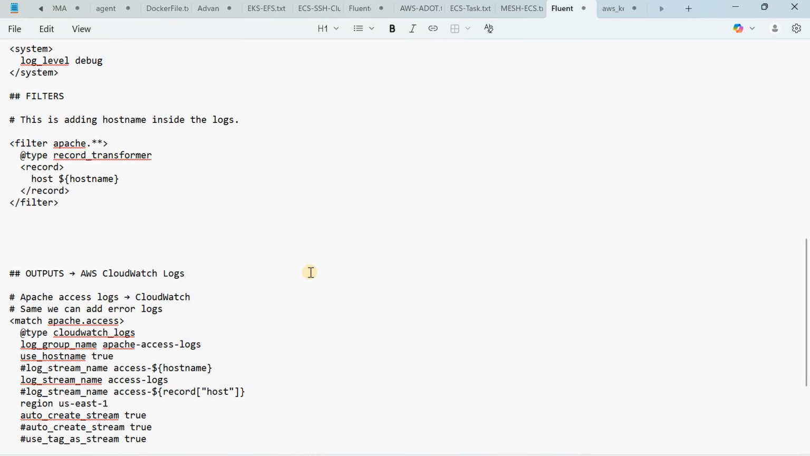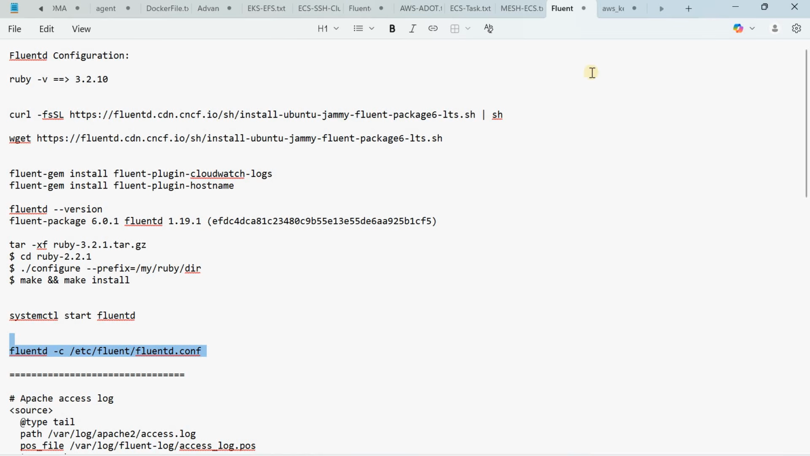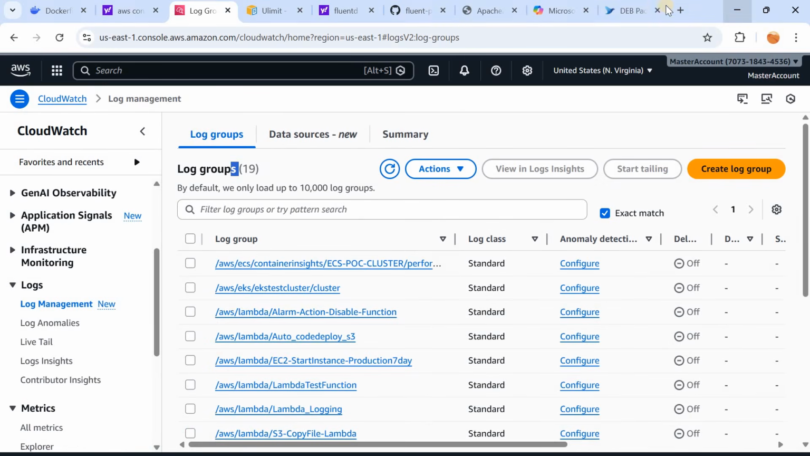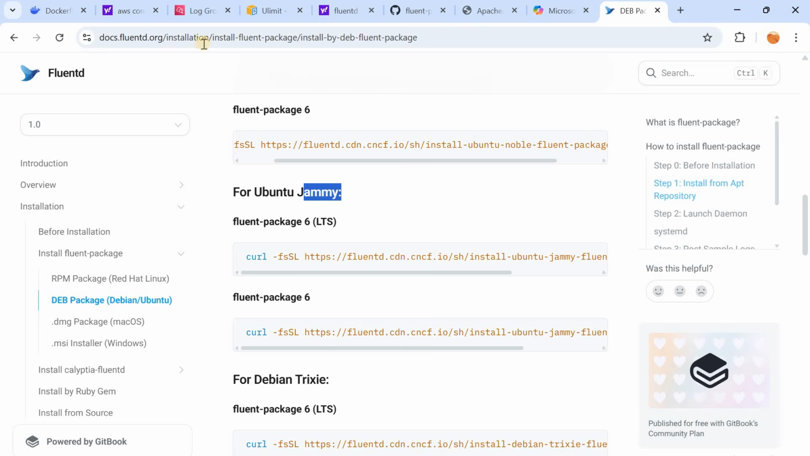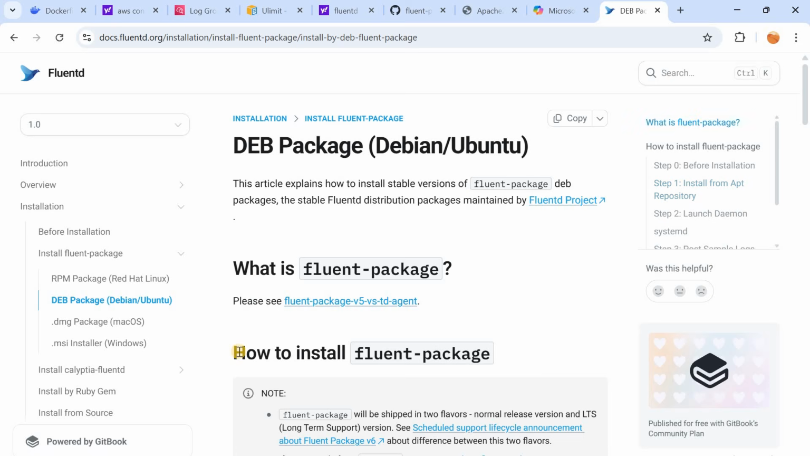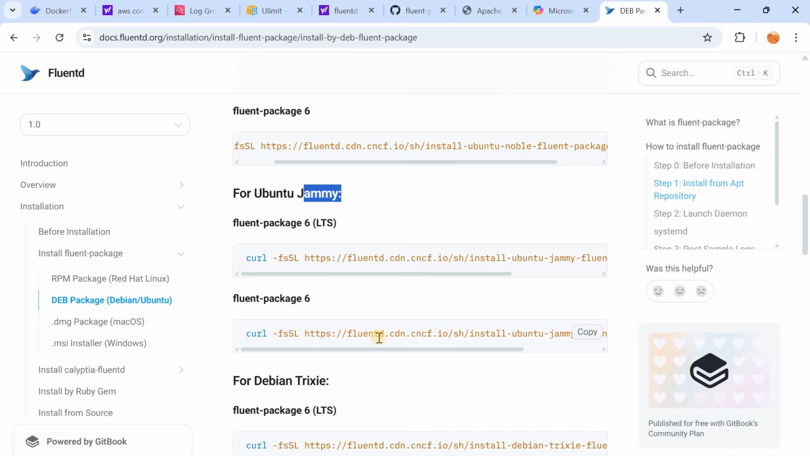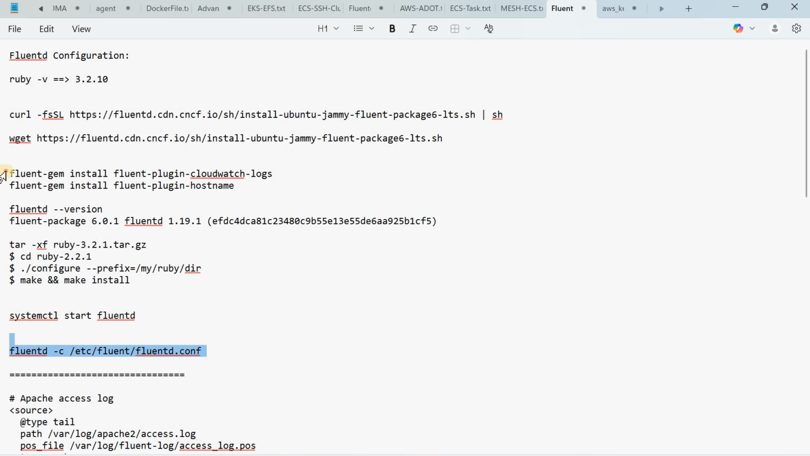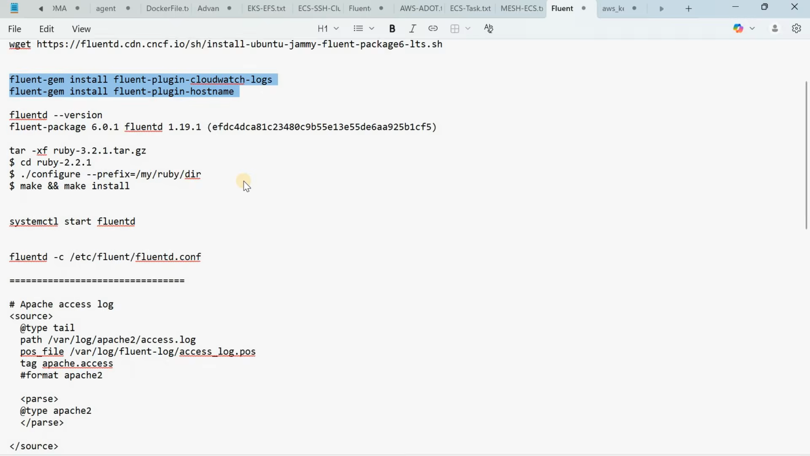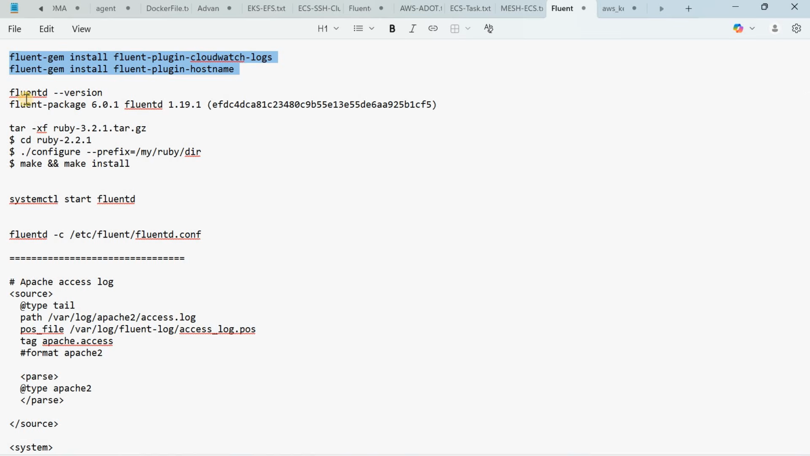installation part, right? Let me show you, docs.fluentd.org. This is a deb package. I'm using Jammy, Ubuntu Jammy. So here you can choose Jammy, because mine is Jammy, so I can download and install. So this is the fluentd service, and I can install these things after that, okay? And apart from that, I did not do anything else. This is my current version, so I will show you the current version.